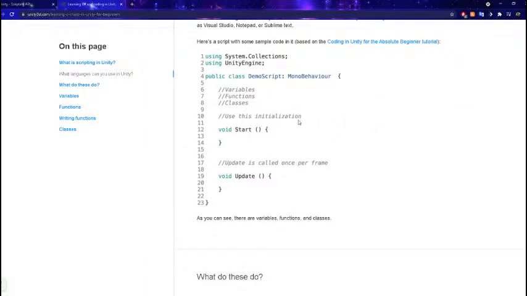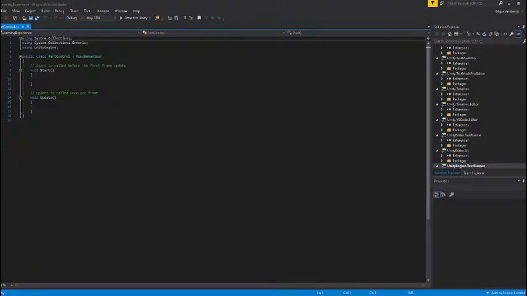Yeah, this is the initialization function. And this updates every frame, which is basically RenderStepped in Lua, Roblox type stuff. So this is just RenderStepped, and this is just the initialization, or like once the game starts. So you can just easily do Console.WriteLine.